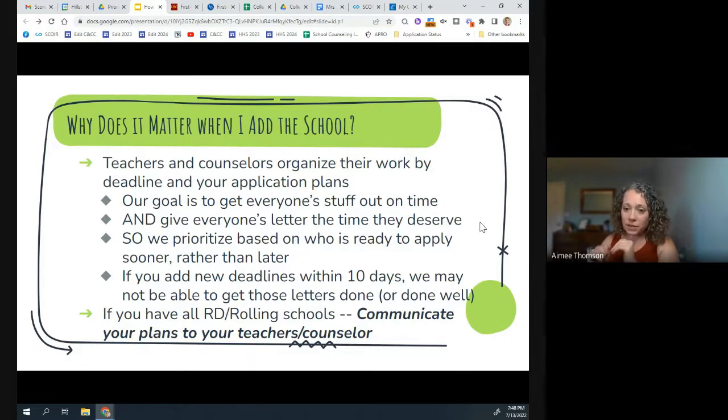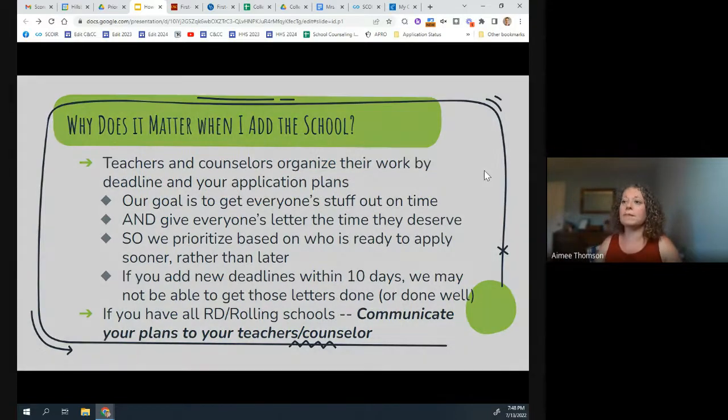You will get 5 million reminders, but you've got to do it, and you need to communicate with your counselor and teachers as well. If perhaps you've got all regular decision or rolling schools, but you're planning to apply really early, you need to let them know, because they may keep bumping you down the priority list a little bit. But if you let them know, they can group you in with some of the earlier students.